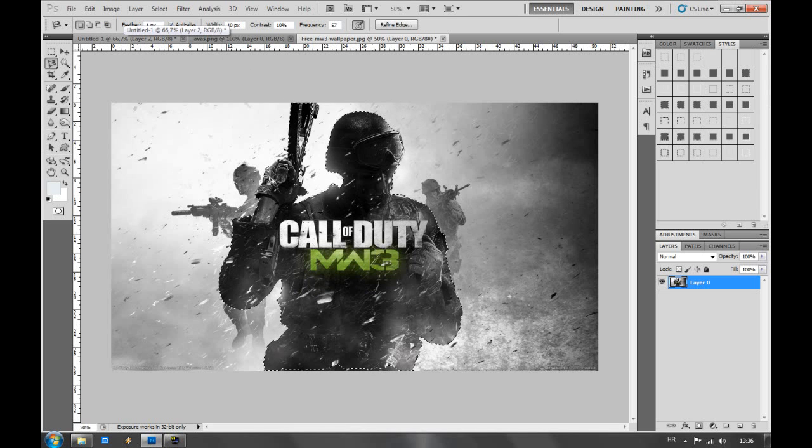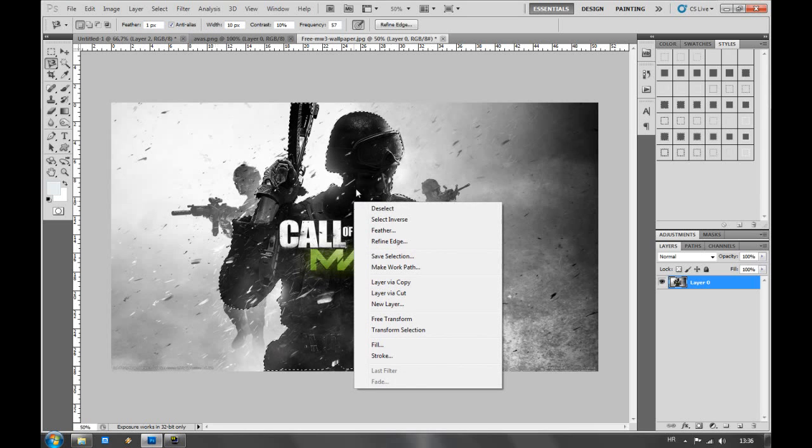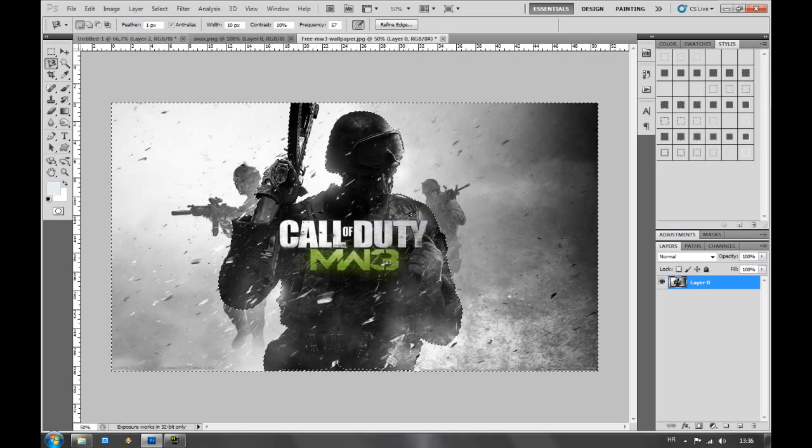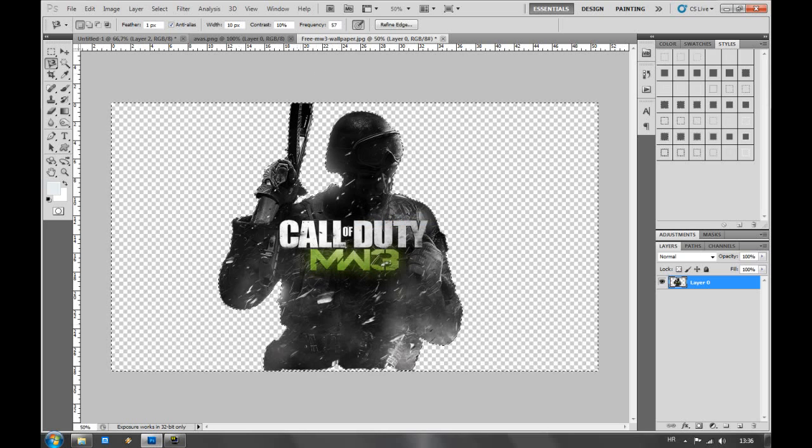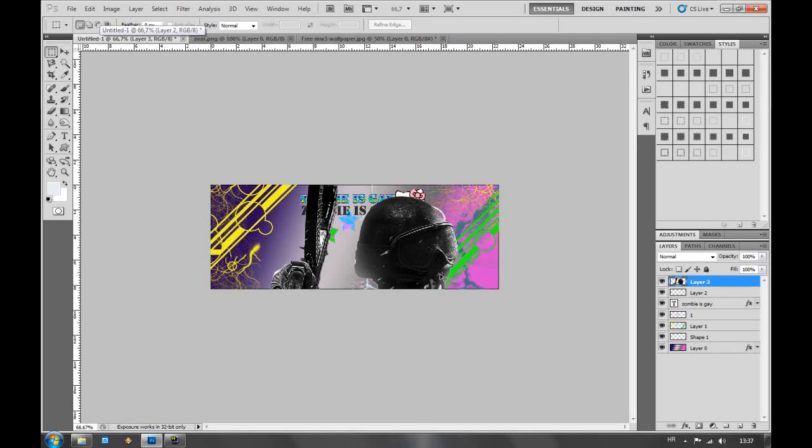But of course we don't want that. We want to delete the background. So what we're going to do is right click on this selection and select inverse. What that's going to do is delete the background and leave us just with him, and we can easily then copy it and paste it into our cover.